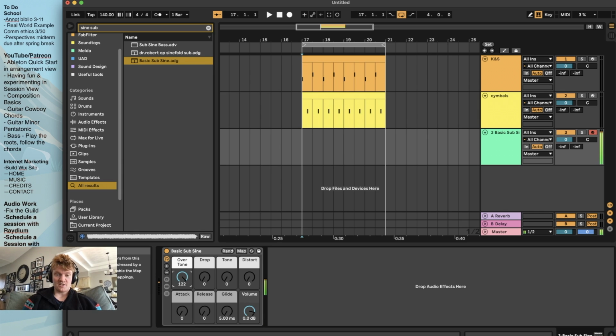And so that's a little bit of distortion there. Not sure what the drop does. Tone, maybe makes it a little distorted. I like turning glide on. If you turn it on a little higher, you can hear kind of what it does. It just slides.